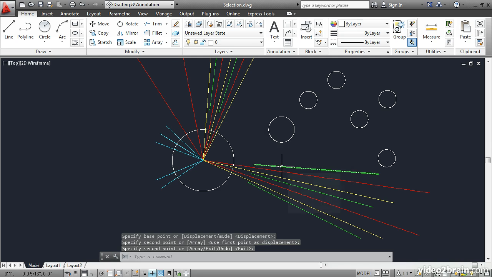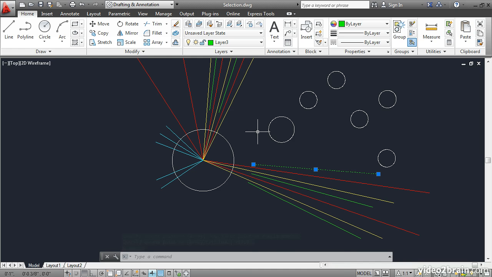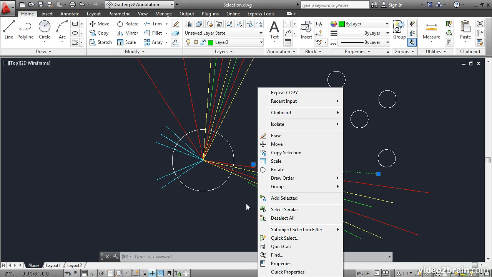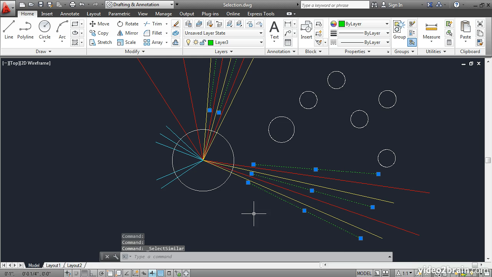Go ahead and select one of the layered objects that has a color. In this case, I'll select this green line. Right-click and choose Select Similar. What happens is all of the lines which are on the same layer are selected. I'll press Escape. Both their object type and their layer must match to be selected with this method.